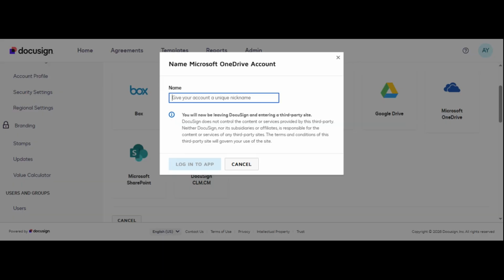Next, you'll be prompted to type a name for this connection. This name is just for internal reference, so you can choose something simple and clear like OneDrive Integration or Company OneDrive. Enter the name in the provided field so you can easily recognize this connection later if you need to manage or edit it. After entering the name, click on Log into App.